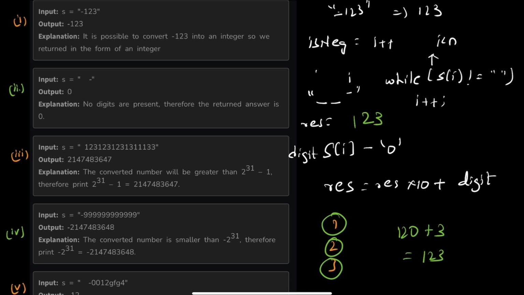So that's how, if we get a stream of characters, we can convert it to a number using this formula. This is one of the important things that you learned: when you get a stream of characters, how to form a number from that.